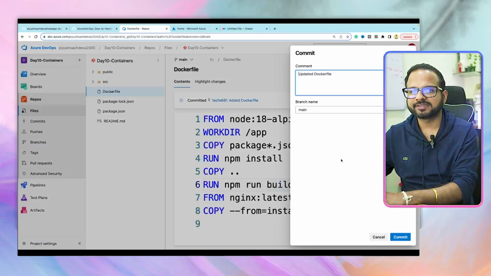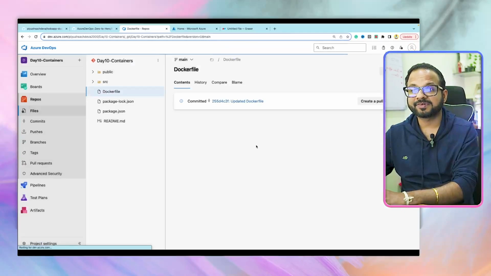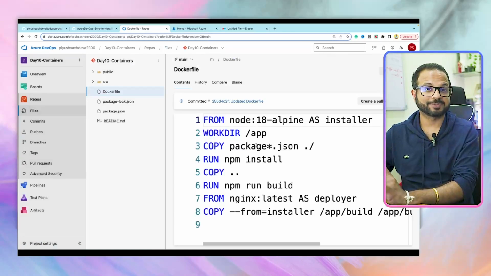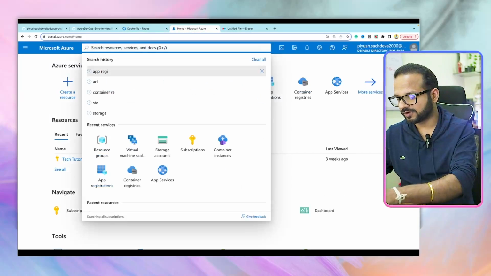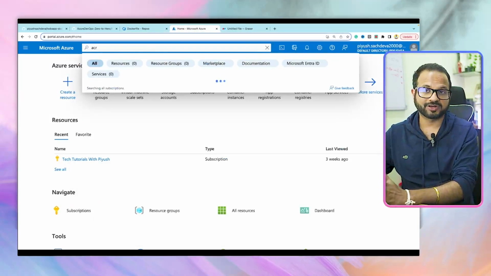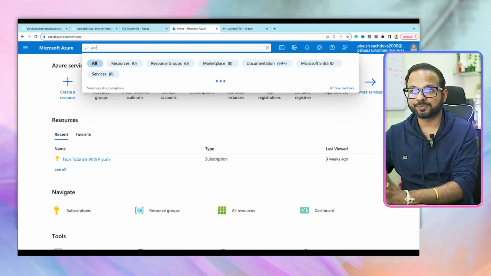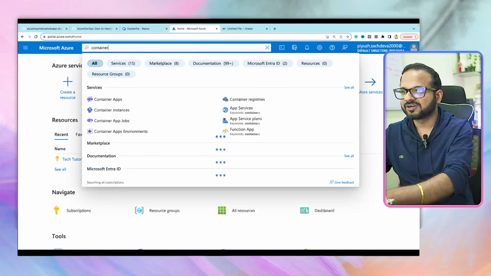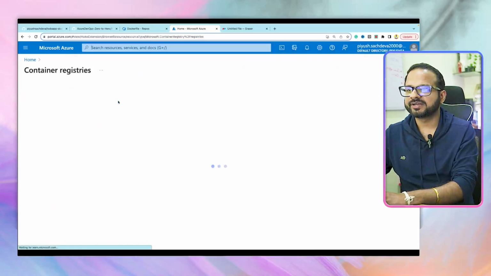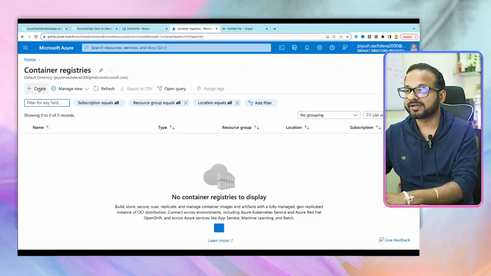Let me just commit this file, and after that we'll create the Azure DevOps CI pipeline. But before that, as a prerequisite, we'll create an Azure Container Registry. If you go over here and search for ACR or Azure Container Registry in the Azure portal, if I was not clear earlier, it does not show anything with ACR. So let me search container registries. Okay, so here it is. Now hit create.